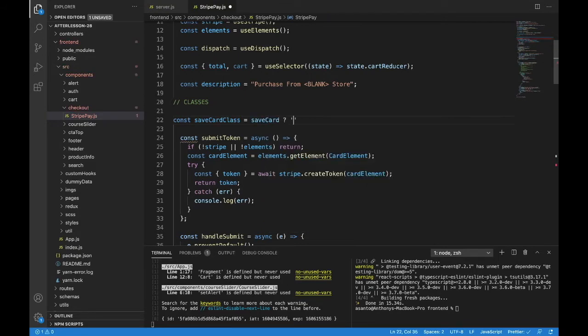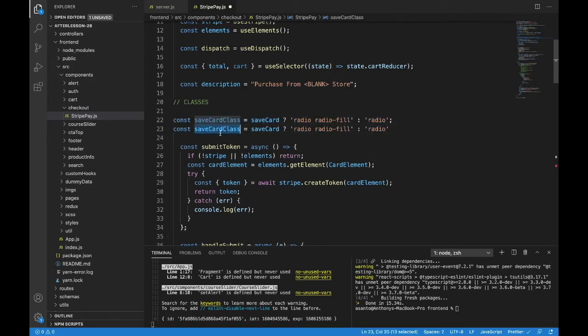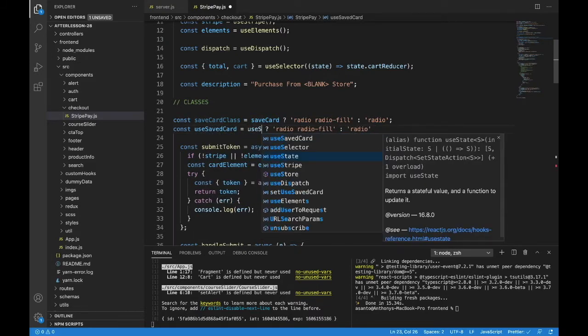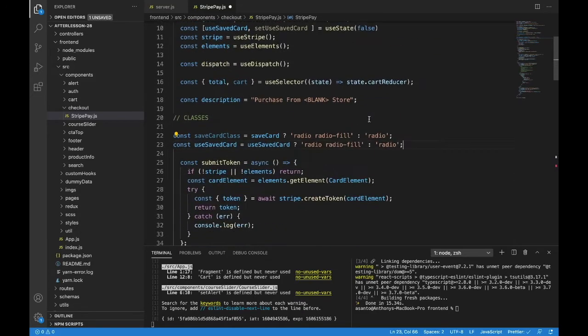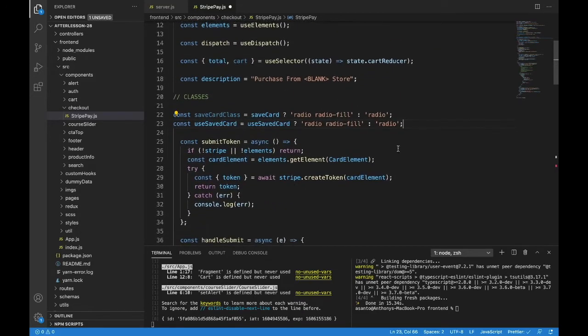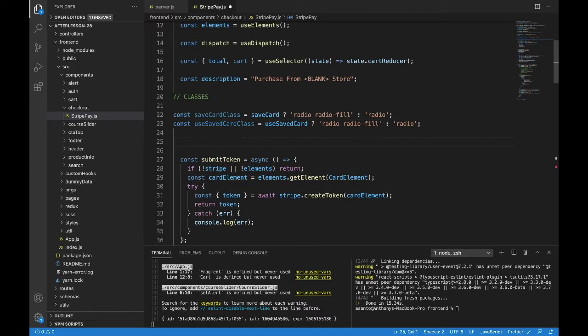Now, if saveCard is true, we're going to use our radio and our radio-fill. So we made both of those and we know what they do. And we also have radio if it's not true. The same thing happens one more time after this, and that goes for useSavedCard, and right here as well, useSavedCard. So that's how we know if it's full or not full, but we're going to need to update the state in order to deal with this saveCard and useSavedCard. Oh, I'm sorry, we have to write class after that. Okay, so let's start working on the function next.